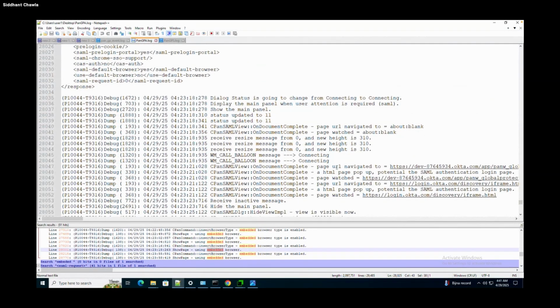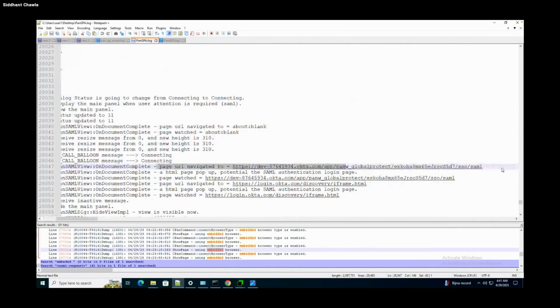So this is the page URL navigated to. That means it has successfully navigated to the IDP URL. So till now, when we talk about portal authentication, we have seen SAML requests, we have seen portal authentication getting generated, and then we also noticed the page URL navigated to the IDP URL for SAML. And then you remember we got a pop-up where we were entering username and password, a HTML pop-up, potentially a SAML authentication login page.